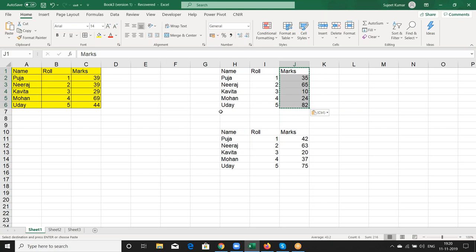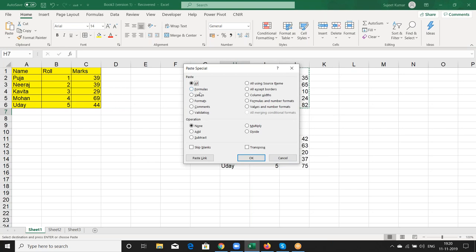So, Mr. Latif, we have understood about pasting the formula and pasting the value. Yeah. Okay.